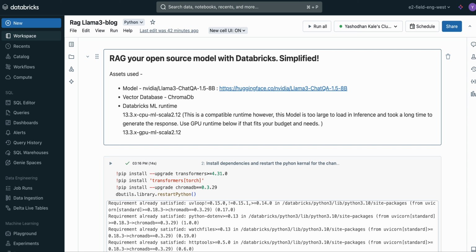To achieve this, we would be importing the model from Hugging Face. We would be setting up the ChromaDB, create a collection, store some earning reports of Nvidia and Microsoft as a part of that information, fetch the right one, and pass it to the model using Databricks.